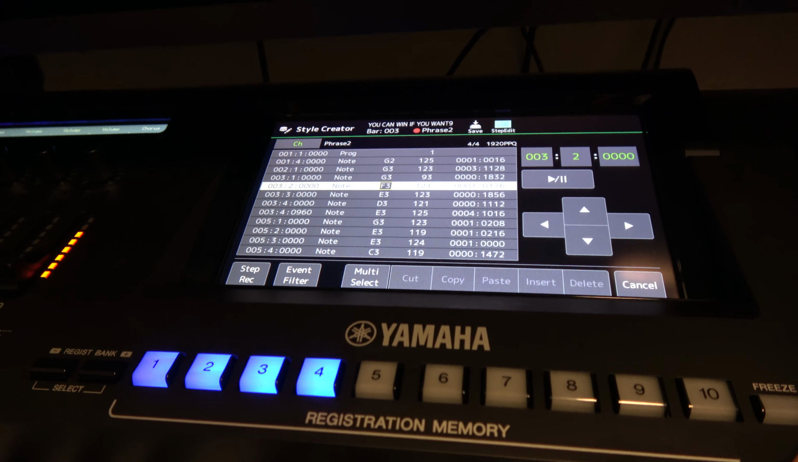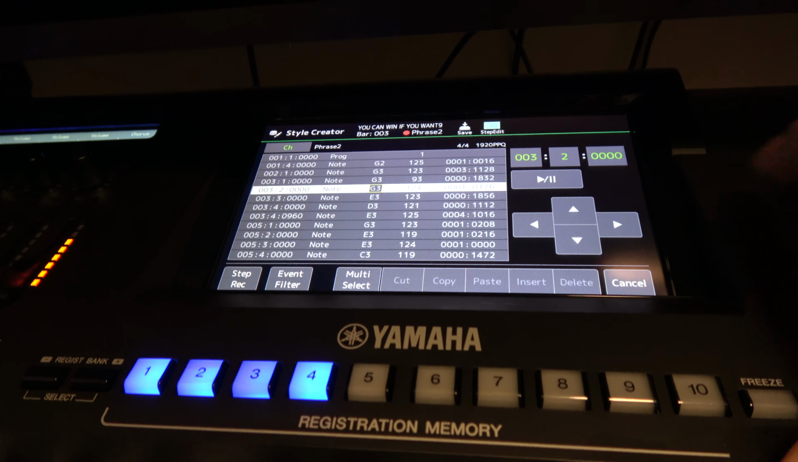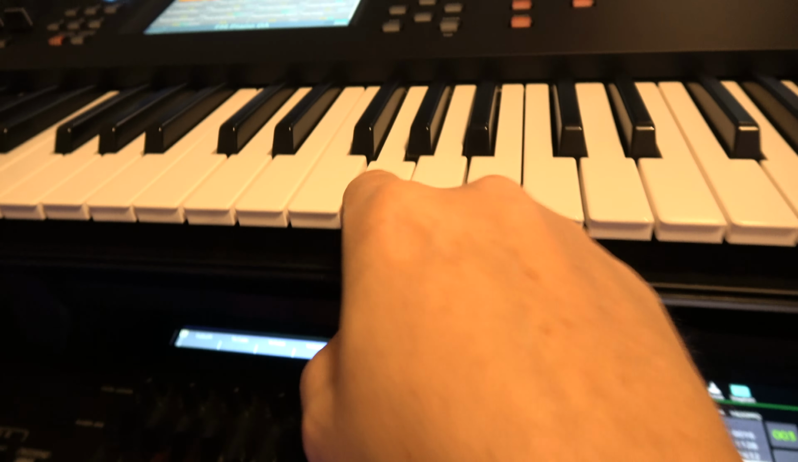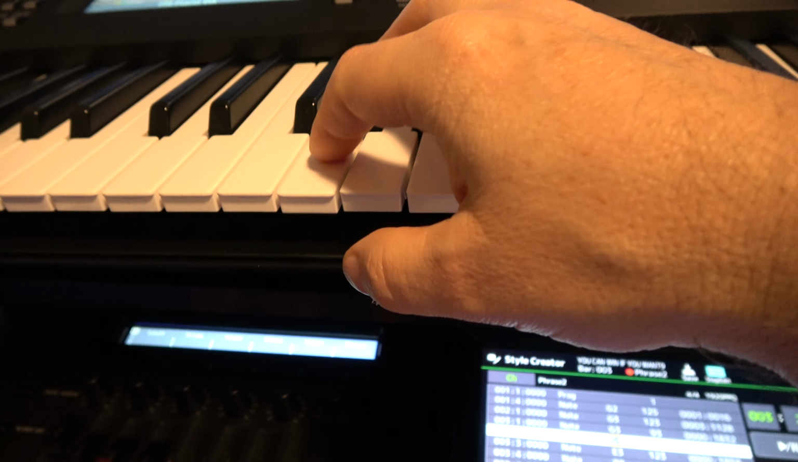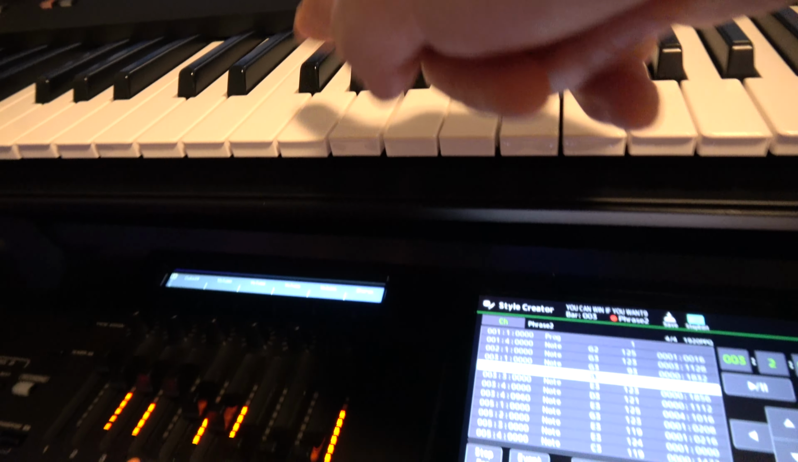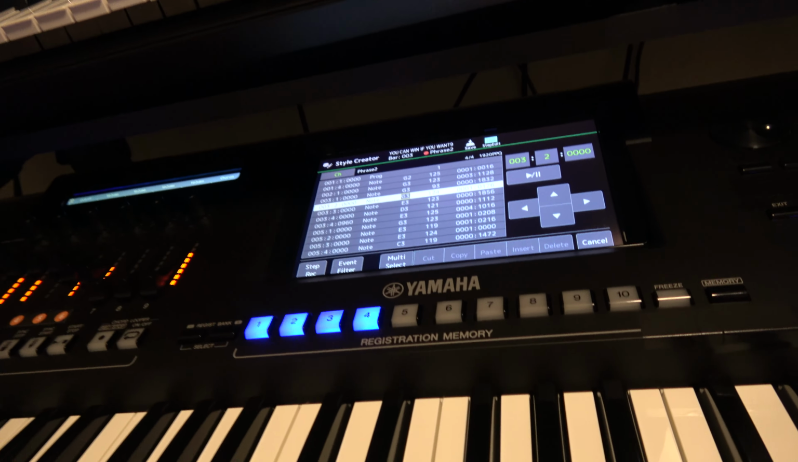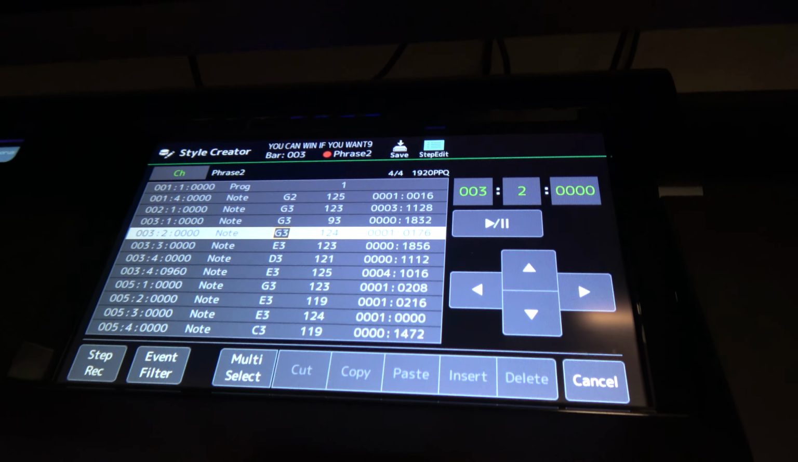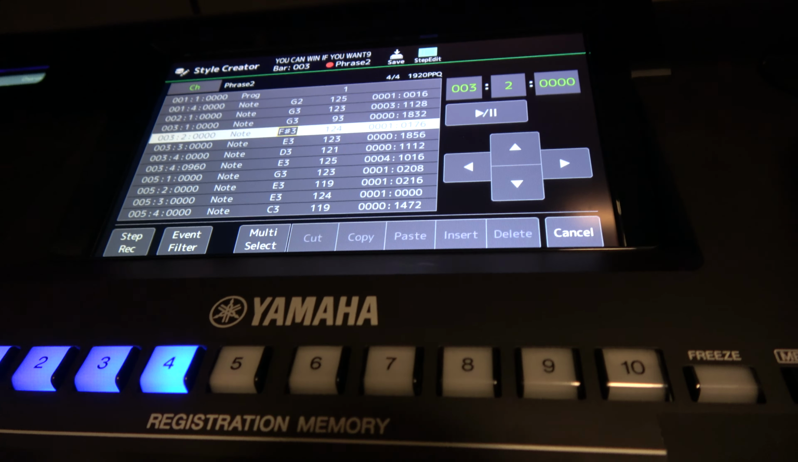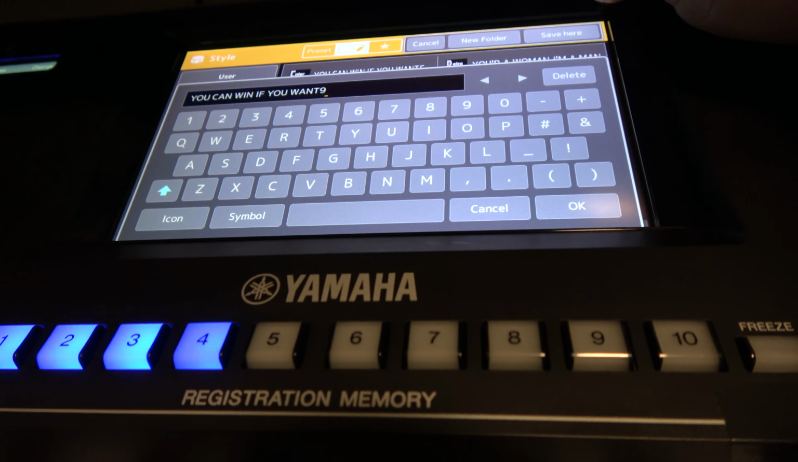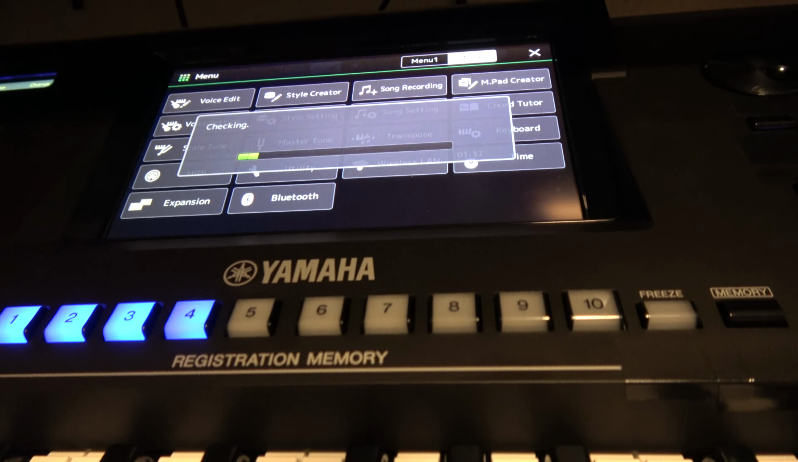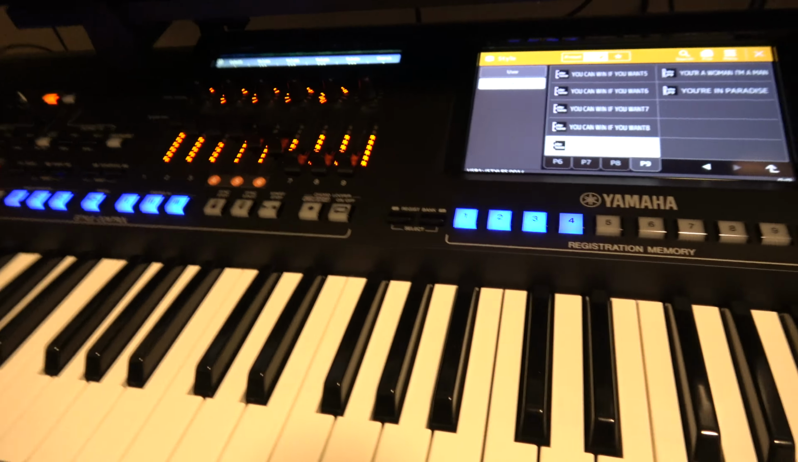So why don't we change it to G3, and only lower it by the semitone. I'm gonna do it G flat, which is going to be G flat or F sharp. Okay, I'm gonna save it, overwrite it. And now let's listen to what it has to play.